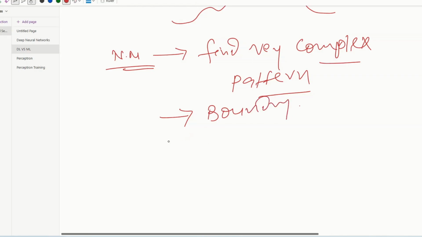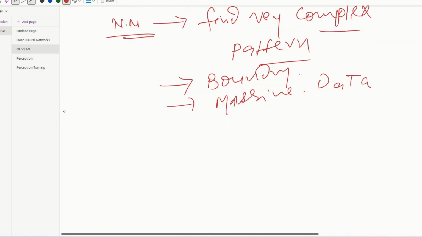Okay, and it can work on massive data. I will talk about the difference also. Okay, first of all, let us build the intuition. So this is why it is so famous: it tries to find the complex pattern.